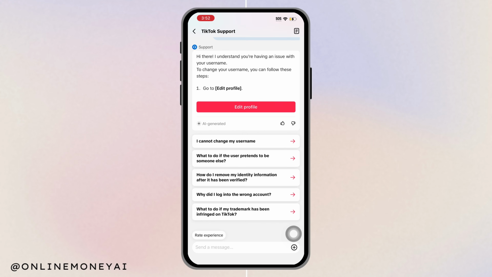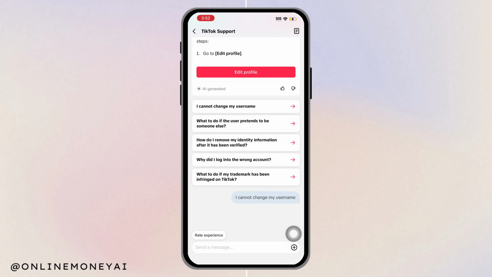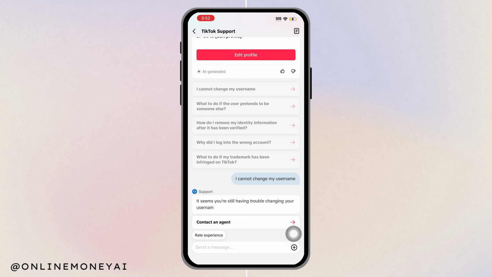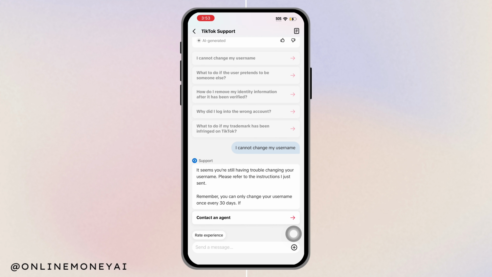Now all you have to do is wait for TikTok support to respond. If they approve your request, you'll be able to change your username before the 7-day limit. Just keep in mind, this isn't guaranteed, but it works in many cases. And that's it.